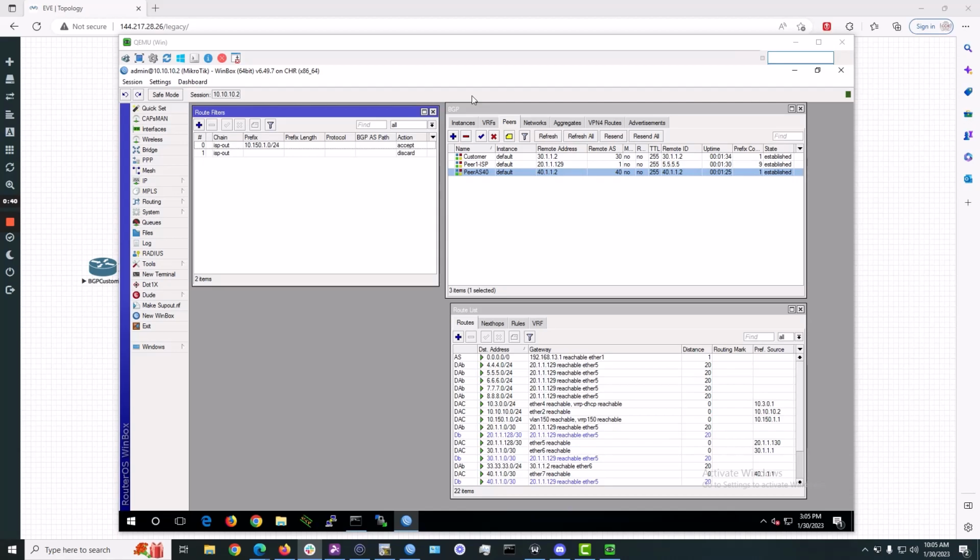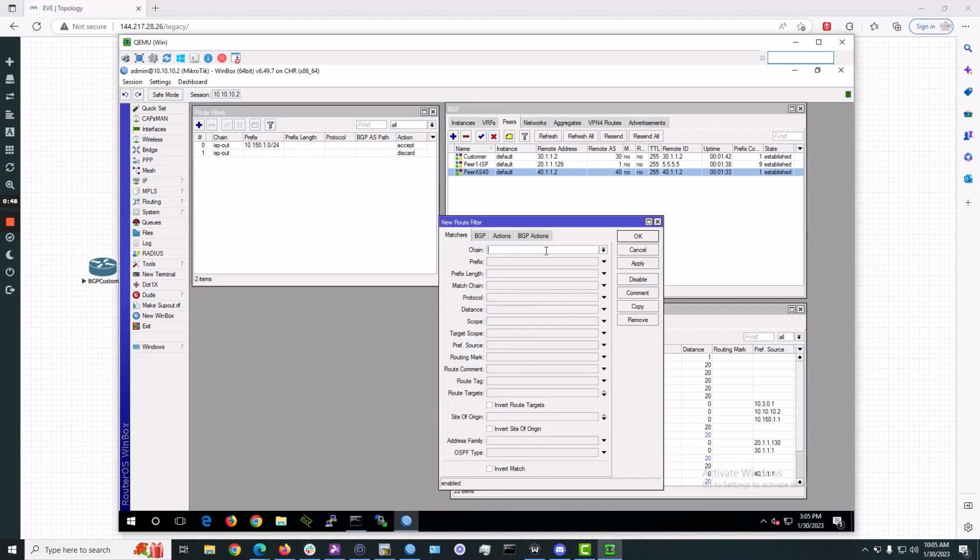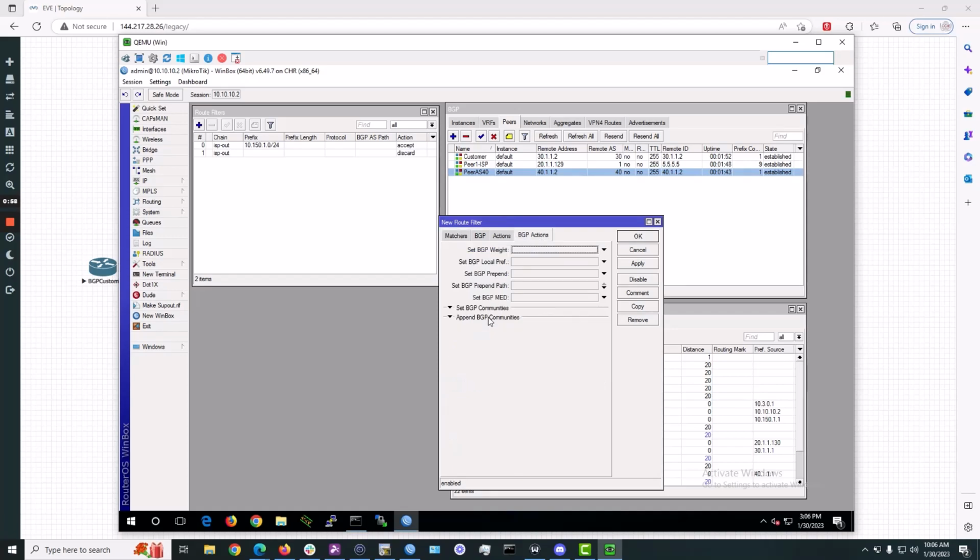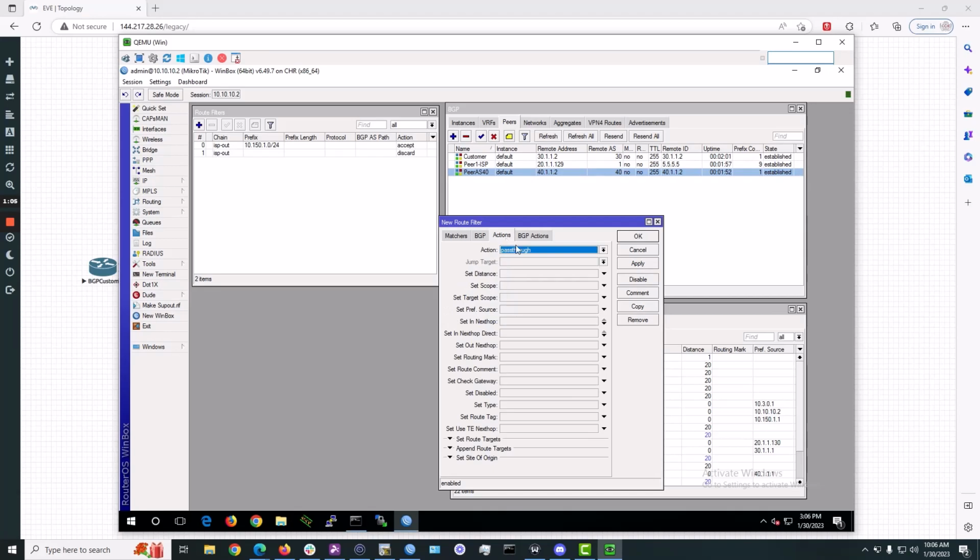Open up TIC 1 and go to Routing, then Filters. Click the plus sign to add a new filter for our ISP first. Name the chain ISP-in. Go to the BGP Actions tab and under Append BGP Communities, type in 2:100. We put this under Append so that it does not remove any existing communities that may have been previously set by the ISP. Next, go to the Actions tab and set the action to Accept. Click OK.